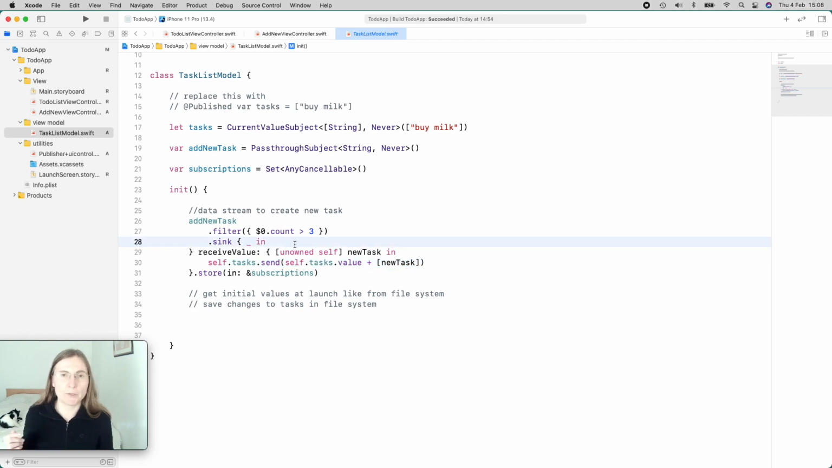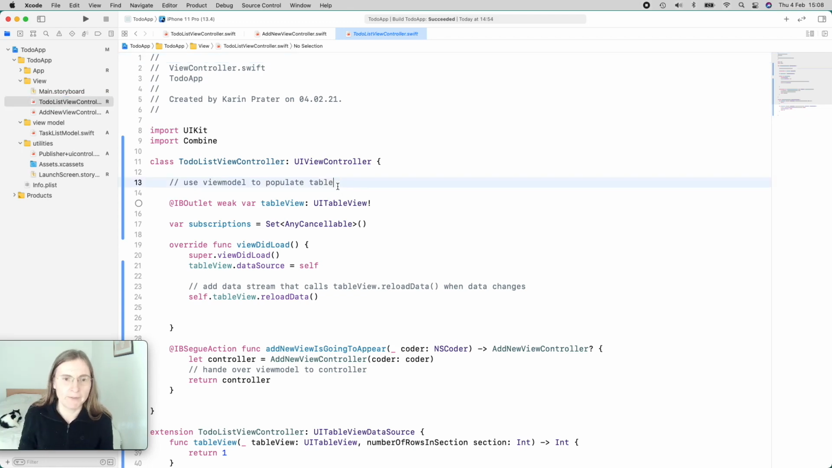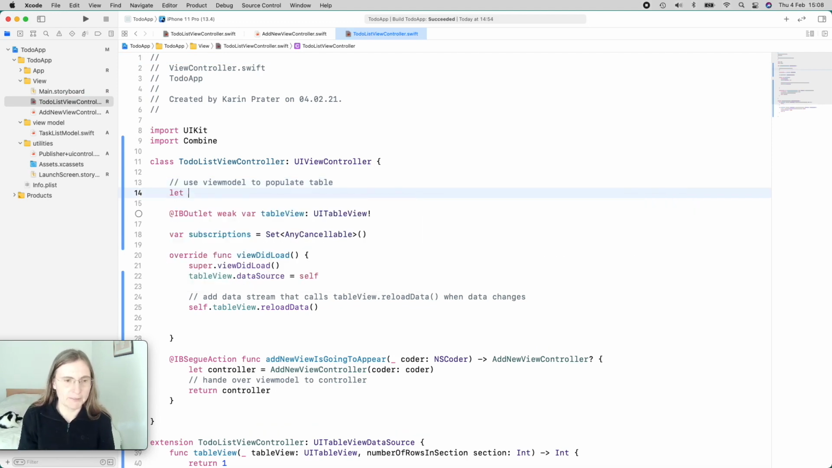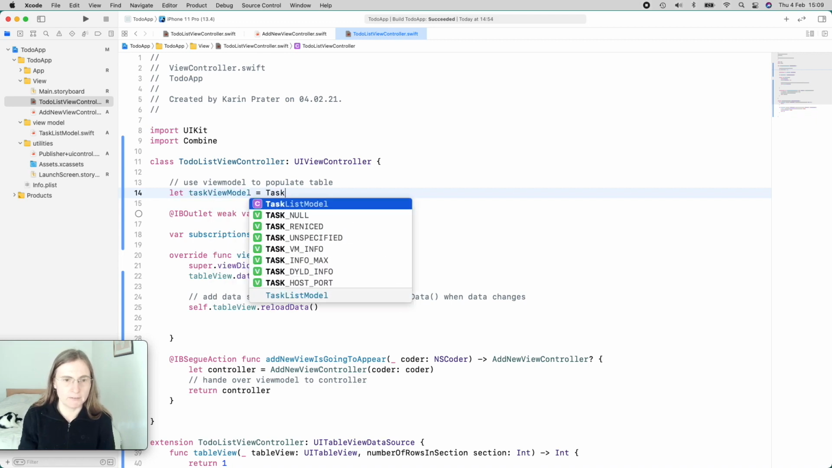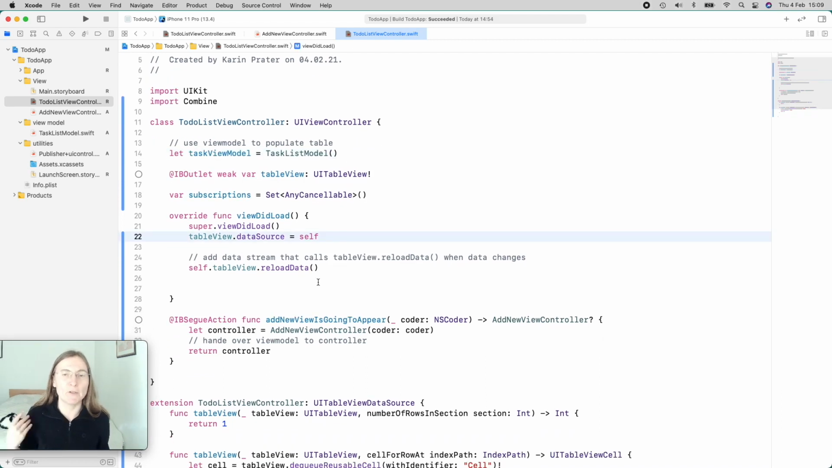So now we are going to integrate this view model in our view controllers. And we'll start at the to-do list view controller, because this is the main controller with the list of our to-dos. So the first thing is I need to have an instance of my class. So at the very top, I am creating a task view model, which is an instance of my task list model. This is creating these data streams that I want. Now I want to populate my table with this new data.